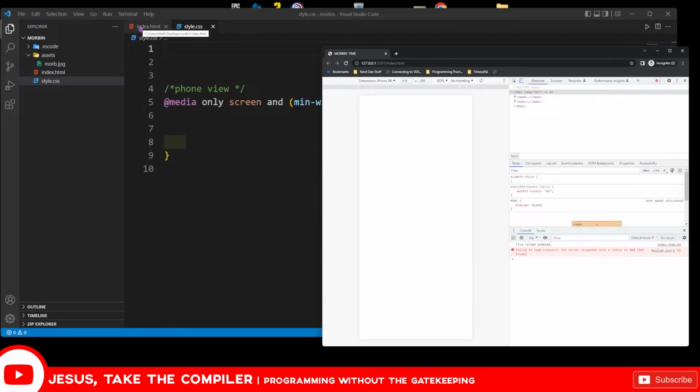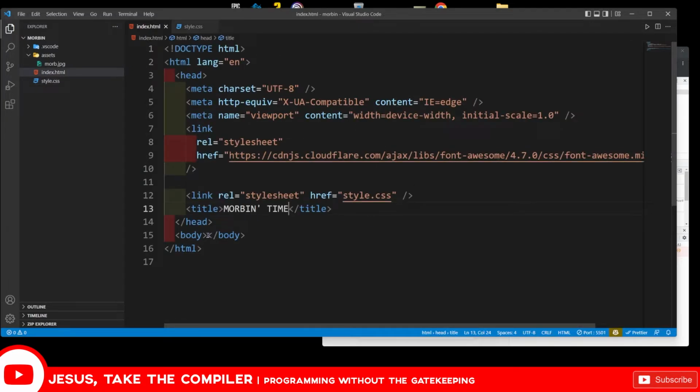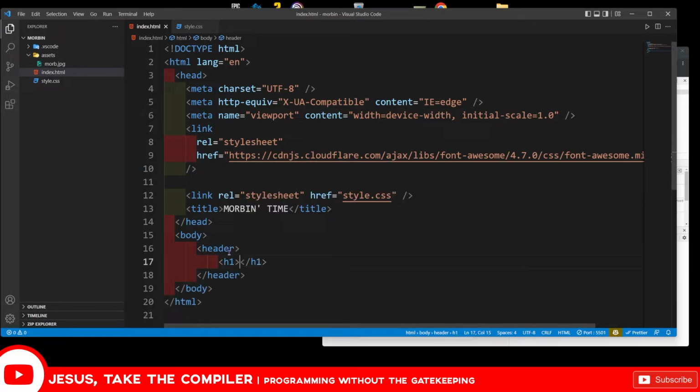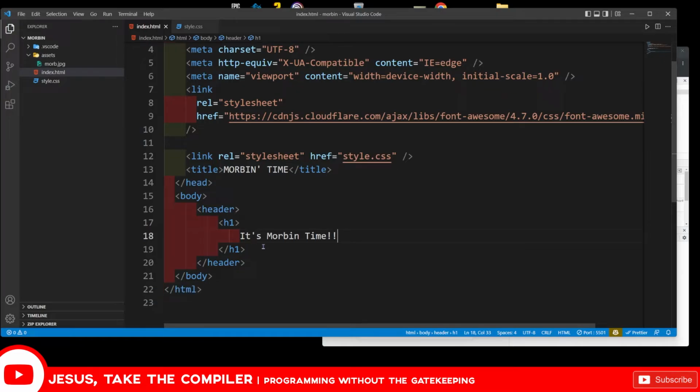So let's go back to our HTML here, and let's go ahead and make our header. So we're going to have an H1 right here, and then we're going to do Morbin time. It's always Morbin time, right?